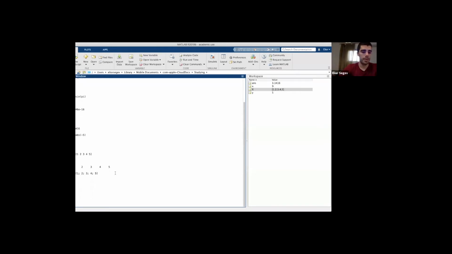Now, I will use mostly uppercase for vectors and lowercase for variables. Okay, that's how I wrote a cheat sheet.